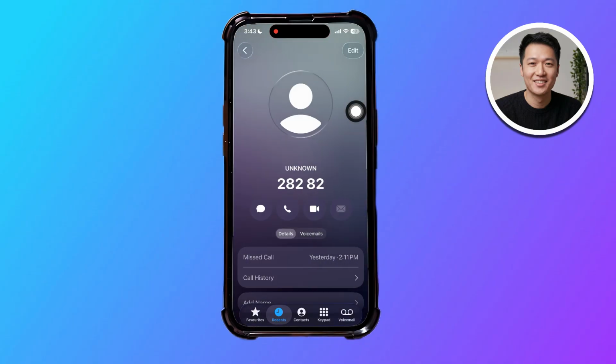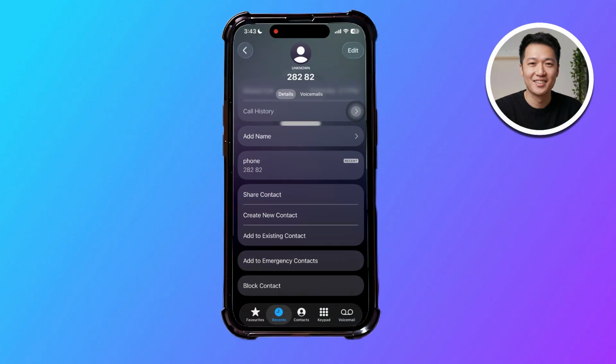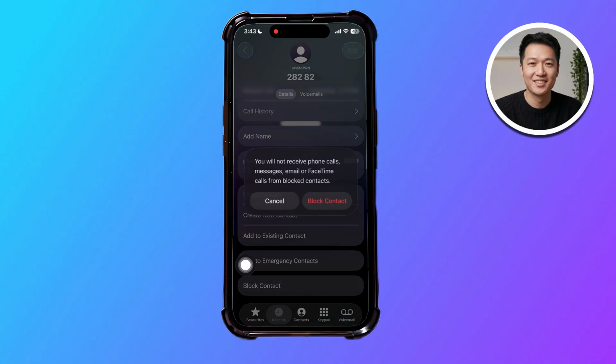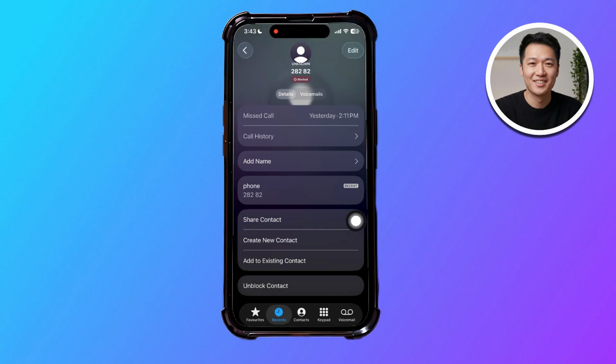So tap on it and you will get to this page. Once you're here, just scroll down to the very bottom and tap on Block Contact. Then select Block Contact from the pop-up and the number will be blocked.